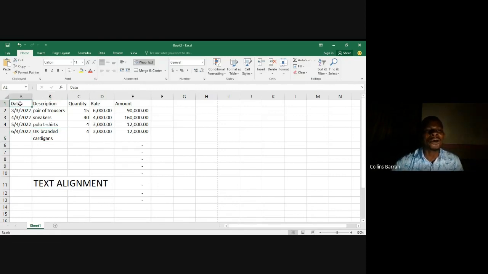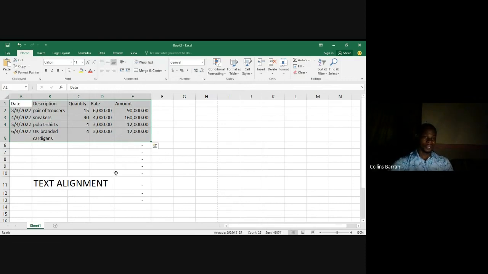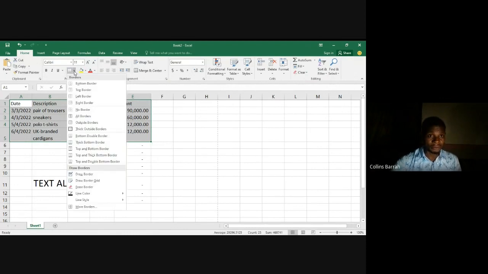You highlight all your work. See, I've captured all the work this way. Under your home, we are still under the home. Most of the things we are doing today is under home. Under your home, you head to your border. You see where it's written bottom border, because that's the one that's active now. So you click there and you go to all borders. All borders. And then you click.